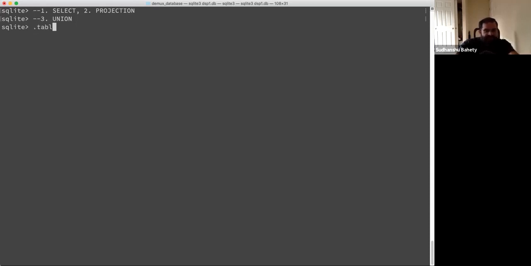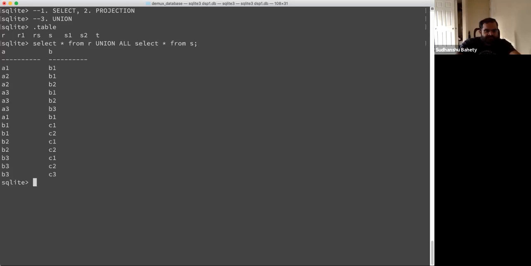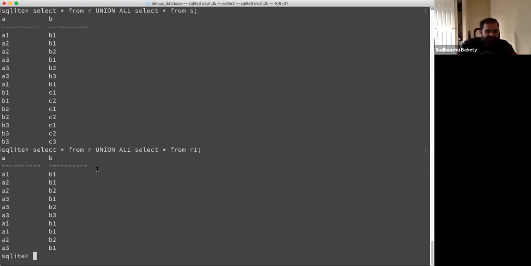Just to recap, these are the tables that we created last day. Suppose I want to do union for two tables R and S. The way we do it is select star from R union all, that's the keyword, select star from S. So it unifies everything over here. A better way to do it would be select star from R union all select star from R1.